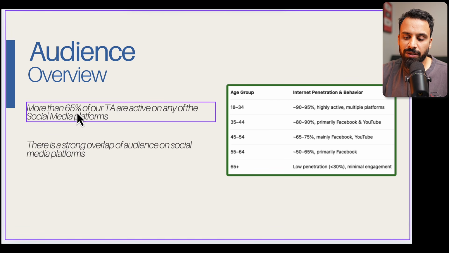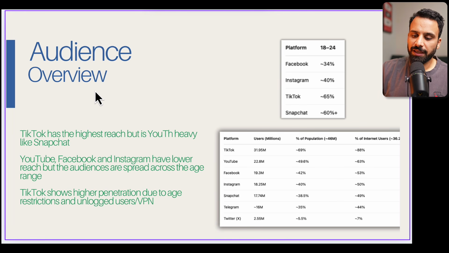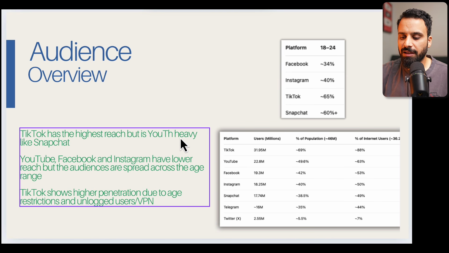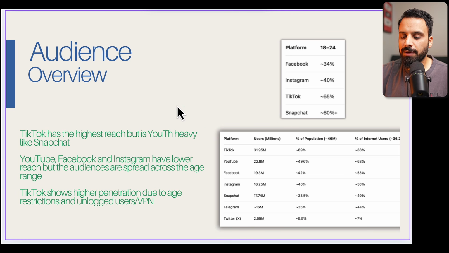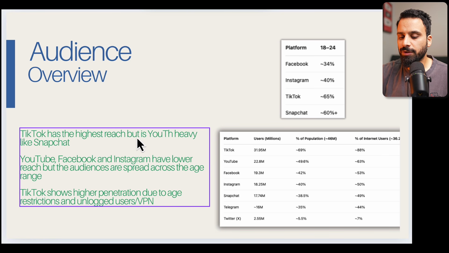The main message here is more than 65% of our target audience are active on any of the social media platforms, because our target audience is really from 26 to 54. This is what basically the company told me, that this is our ideal audience because they are the people who actually buy our product. Then the next one I was showing is TikTok has the highest reach, but it is youth heavy because they are targeting 24 and above. So I'm saying TikTok has the highest reach, but it's youth heavy. Then YouTube, Facebook, and Instagram have lower reach, but the audiences are spread across the age group. TikTok shows high penetration due to age restrictions and unlocked user VPN.